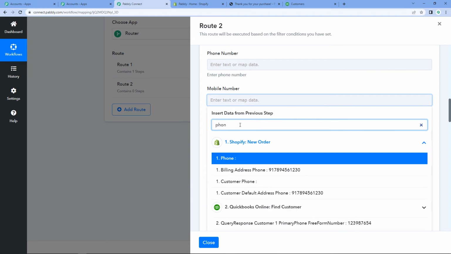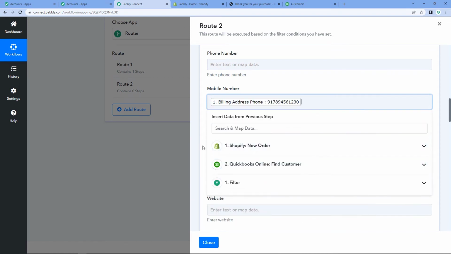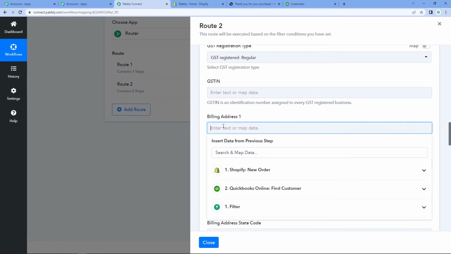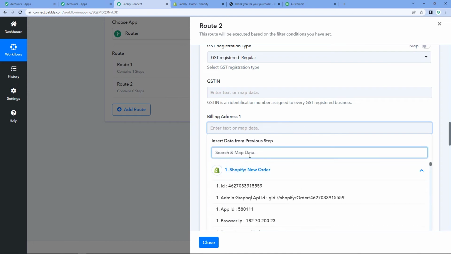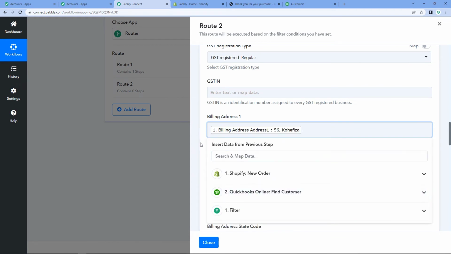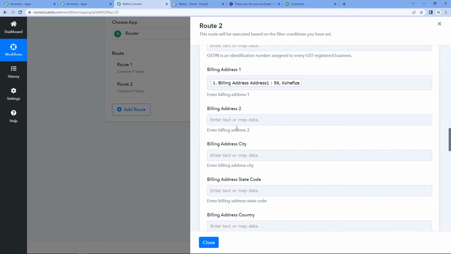Just search like this. And here it is. All right. Then further down, billing address we will have to map. Again from Shopify we will do it. We will simply write billing address and it will appear here. Map it, scroll down. If you have address true, you can map it that as well.